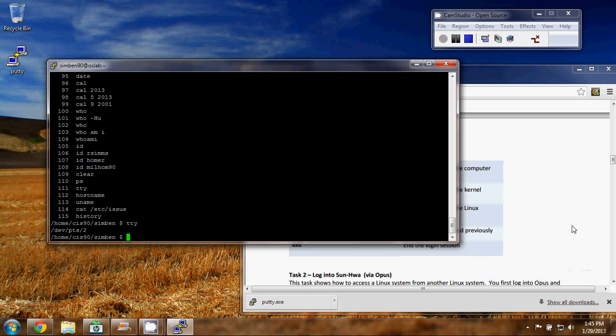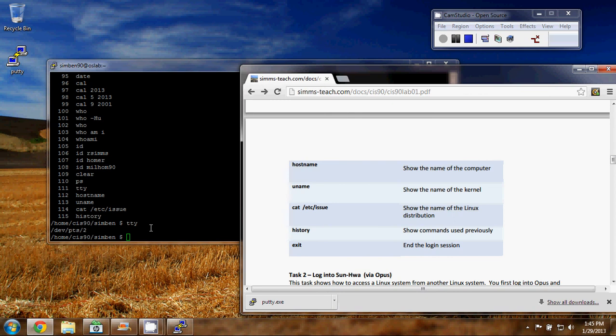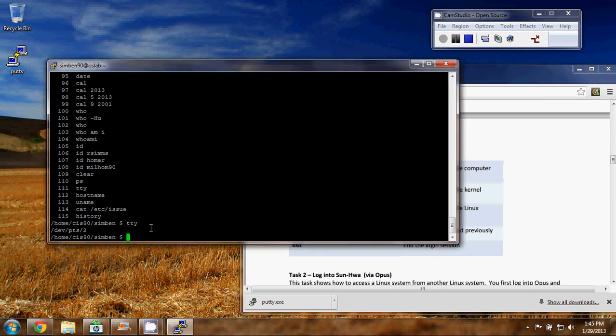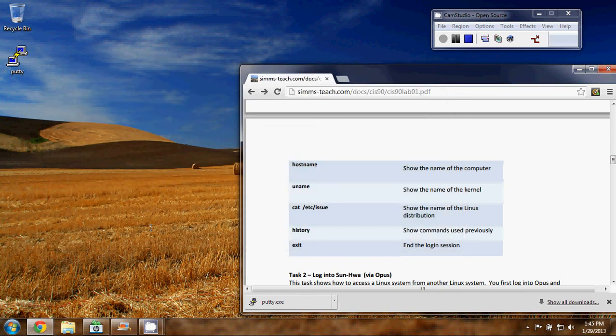So history is great. Then the last command is exit. So to end this login session, to free up all the resources I've been using, I type exit, and that will end the session, and that ends the first task of Lab 1 for CIS 90.